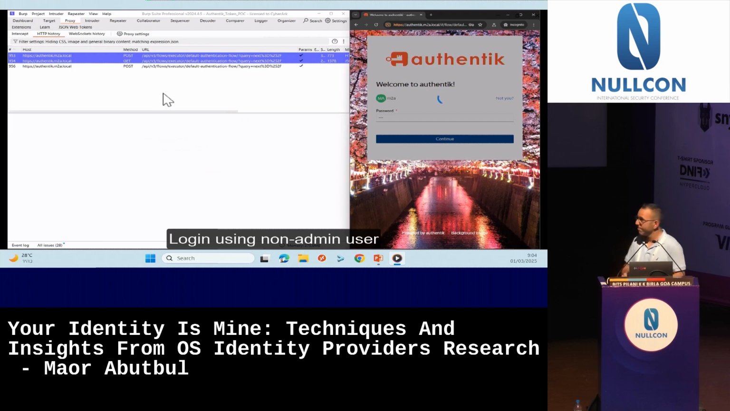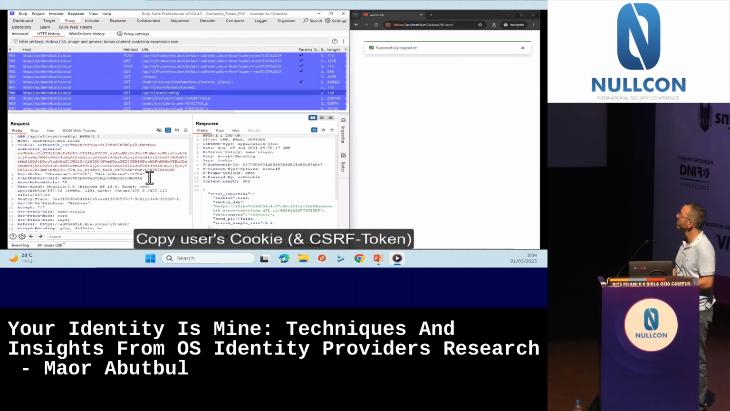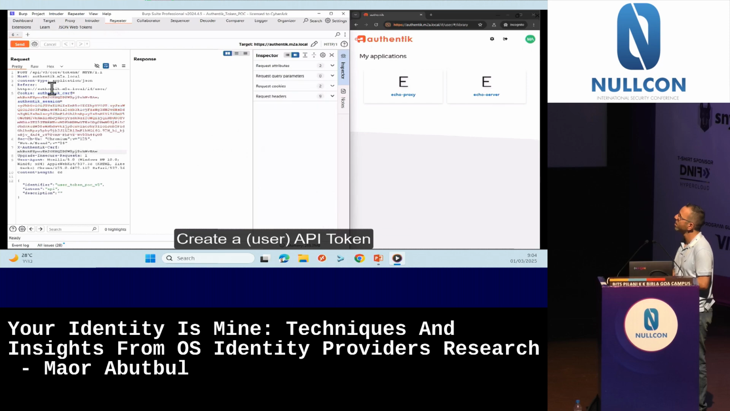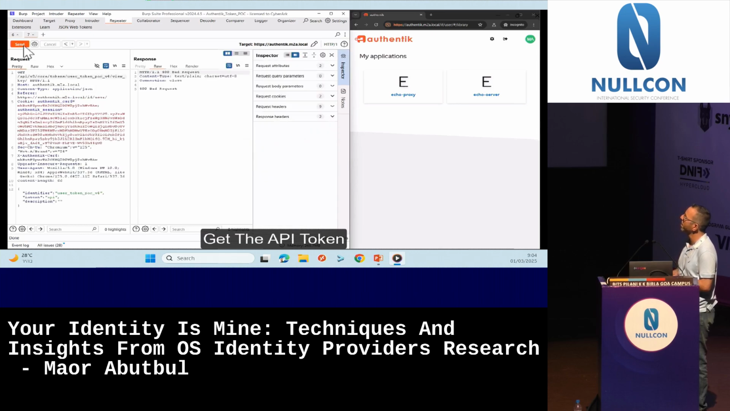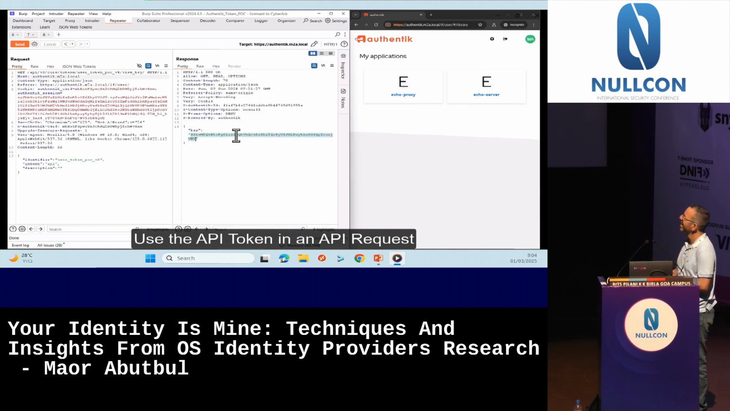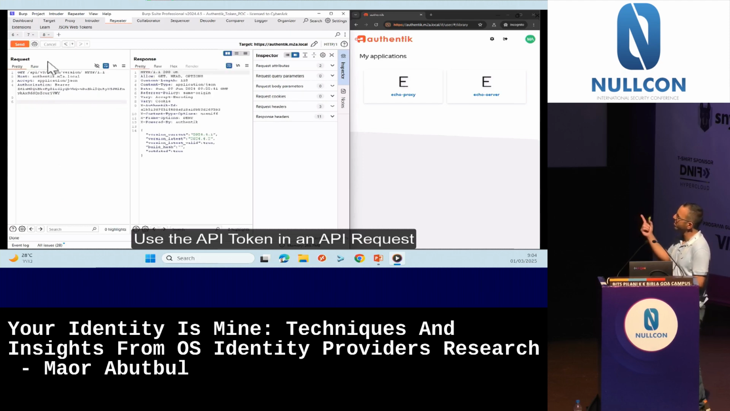We logged in as a normal user. We copied his cookies so we can make API calls to the Authentik server. Now using this, we requested the token, and we got the API token. This is the token content. Using this, we verify that the token itself is working, and it's working.